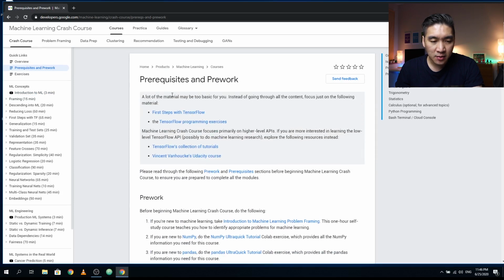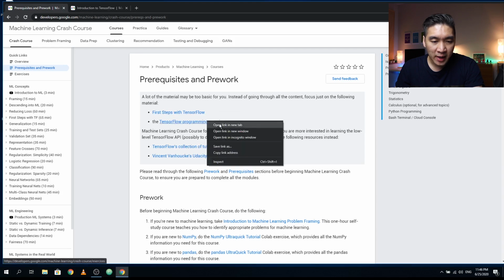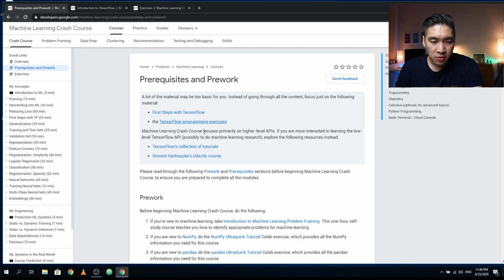It's telling you that a lot of the material here is too basic for you, and they recommend you to go and have a look at other resources, such as the first steps with TensorFlow and TensorFlow programming exercises. Machine Learning Crash Course focuses primarily on higher level APIs. If you're more interested in learning the low level TensorFlow API, then they recommend two of these courses.